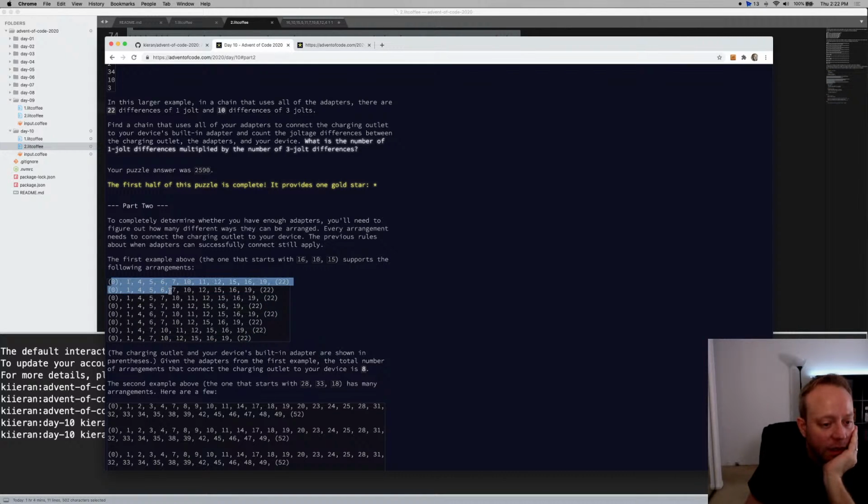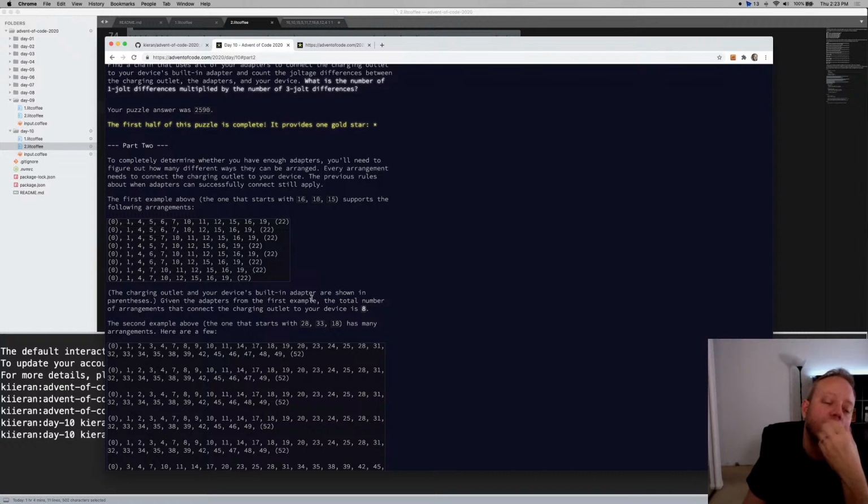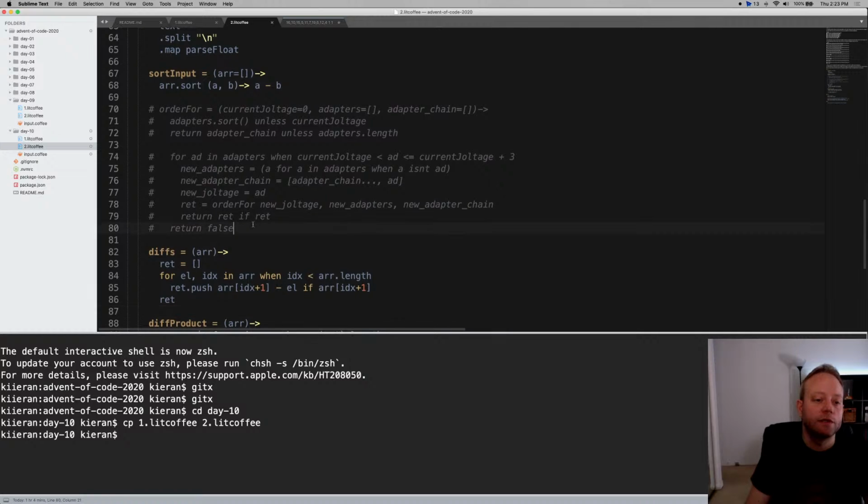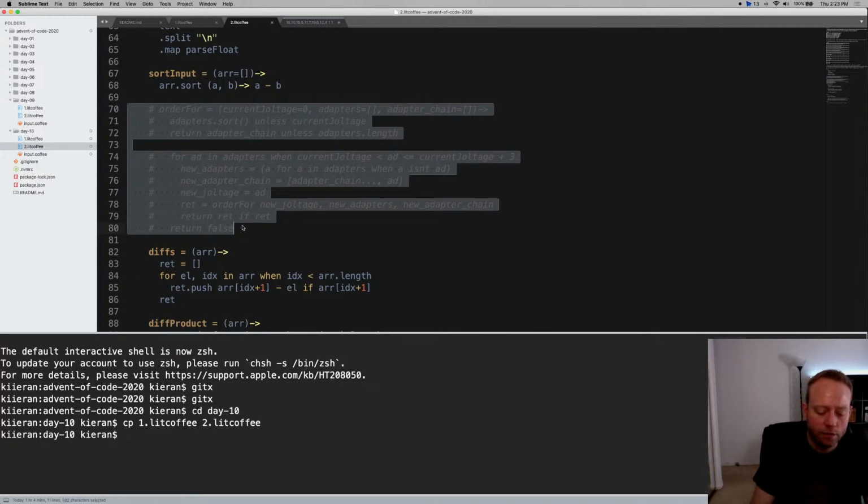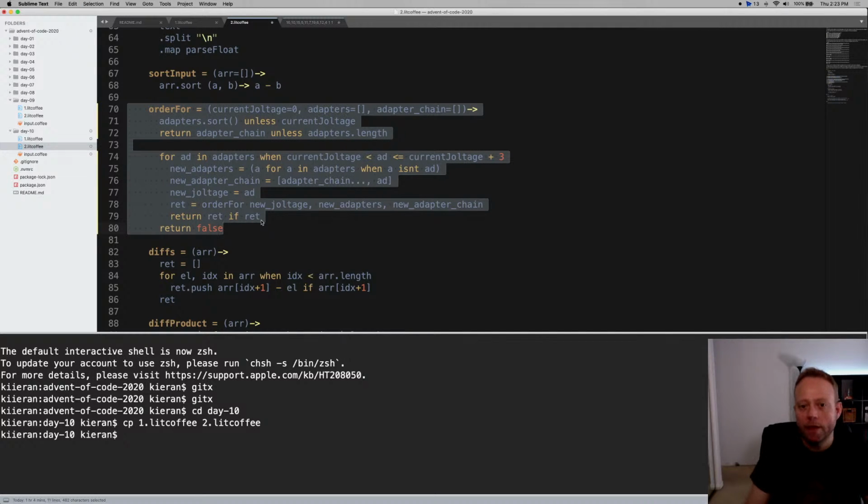So effectively what we're doing in our order 4 is we start here, and then we add 1, and then we kind of branch off, and if there are any other possibilities, we keep adding them. And then what we'll want to do is get to 22 volts, and we want to stop if we exceed 22 volts, which is something that current order 4 doesn't do. So first of all, let's uncomment that.